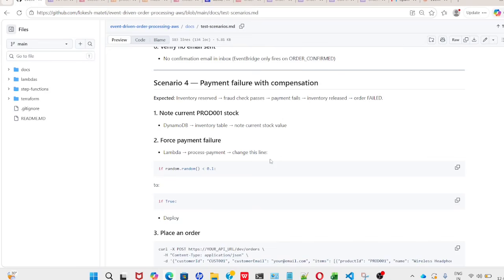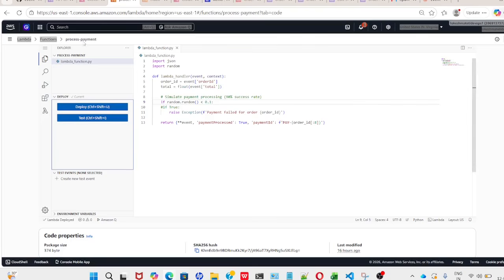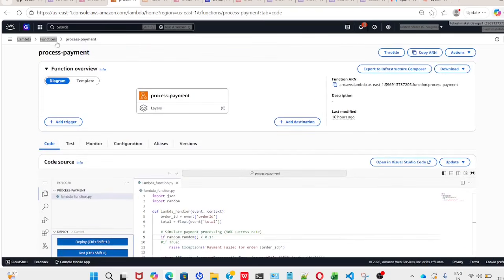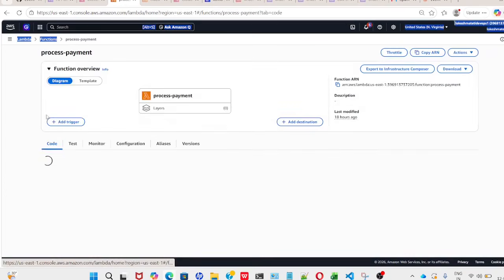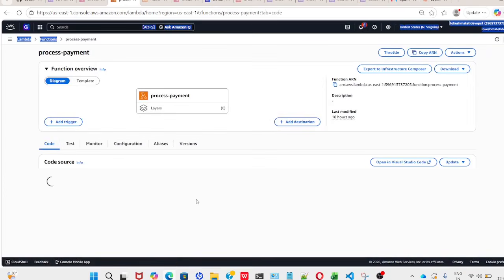So let me go back. And what we will do in the process payment lambda, we will make a change. This change we will make. So we are forcefully making the payment fail, and then we'll see how the remaining states will compensate the scenario. So let me make this change first in this lambda. Yeah, I will open the process payment lambda. Okay, so yeah, these are all the lambdas that we have.